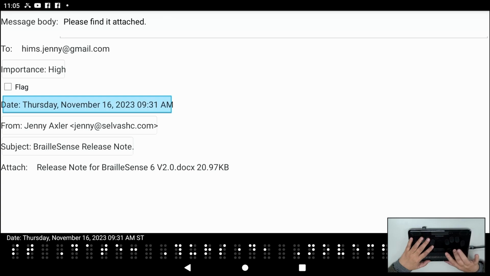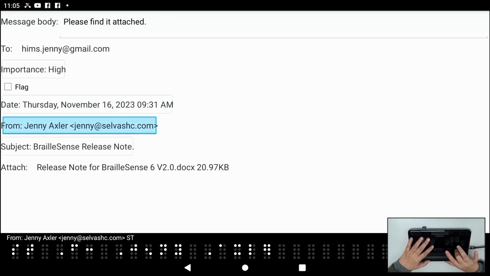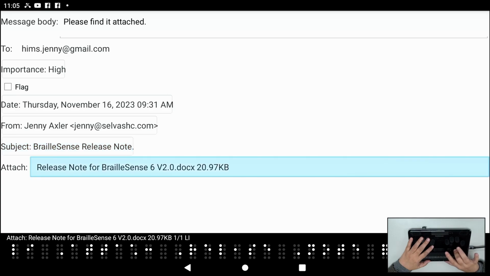Again, I'll press F3. Date, Thursday, November 16th. From Jenny Axler, Jenny Silva. Subject, BrailleSense release note static. Attach, release note for BrailleSense 6 v2.0 docs 20.97 kilobytes 1 list item. Now, it used to be that when you pressed enter on an attachment, it would save it to your downloads folder, or it would ask you if you wanted a different location. Now, if you select multiple attachments, that will still happen because, of course, you can't open more than one attachment at once, especially if they are from different programs. However, if you choose a singular attachment and it is supported in our BrailleSense programming, you can automatically open it.